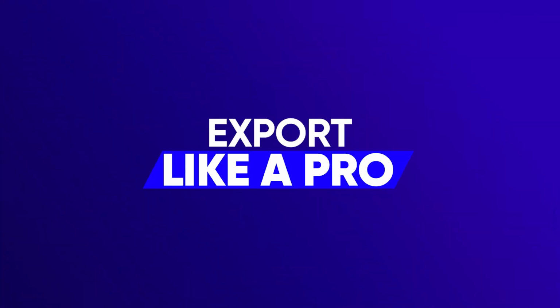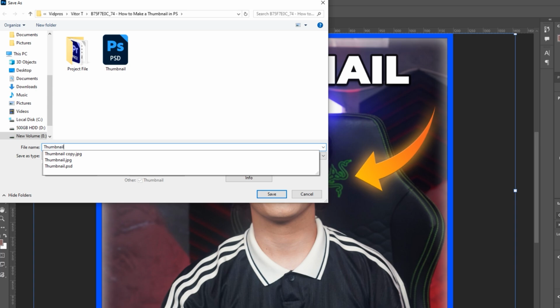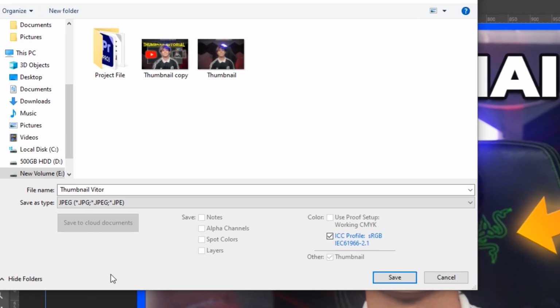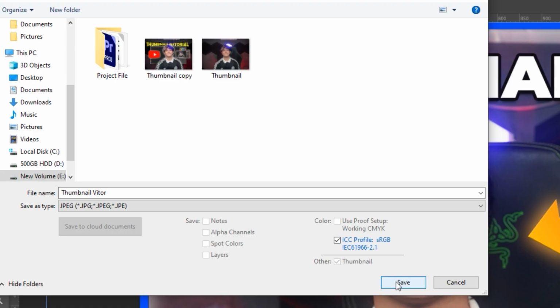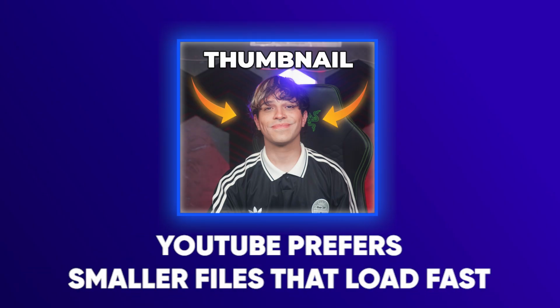Export like a pro. When you're done, save it as a PSD. That's your master file. If you want to edit it again, then export it. File, Export, Save for Web Legacy, JPEG or PNG. High quality. The file size should be under 2 megabytes. YouTube prefers smaller files that load fast.